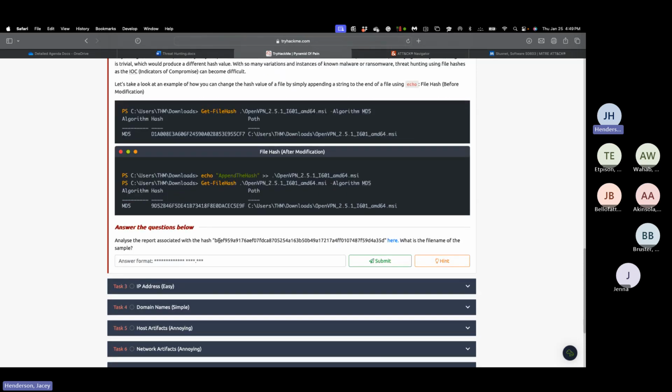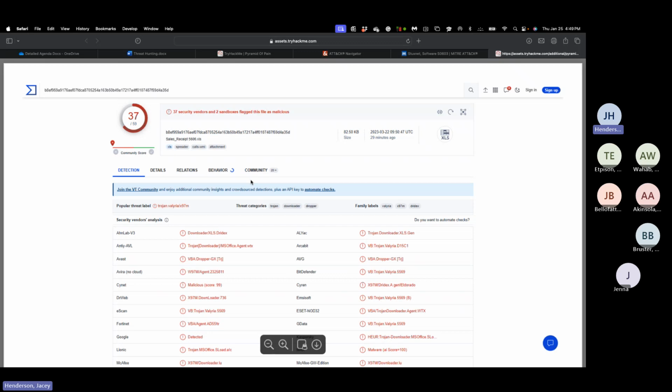Analyze the report associated with the hash given here. What is the file name of the sample? All right, let's go take a look here. This is what you're going to see when you go to VirusTotal and you submit a sample. Up in the top left-hand corner, you can see the hash value that we're looking at, and obviously the big wheel with 37 out of 59 in red shows you that 37 of the 59 vendors that did processing on this specific hash have flagged it as bad.